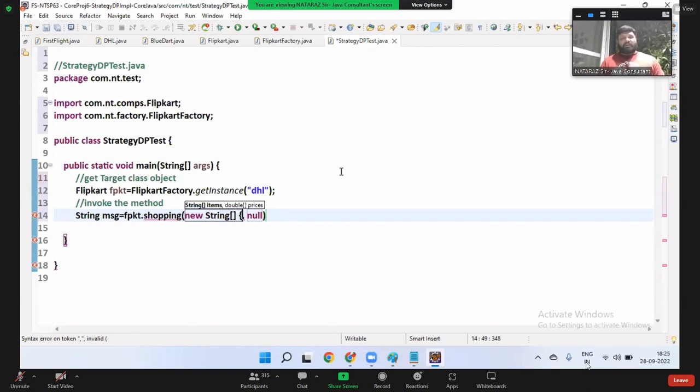Super, guys. New String array. Tell me. Shirt, guys. Then shoe. First element is shirt, second element is shoe. End of it.